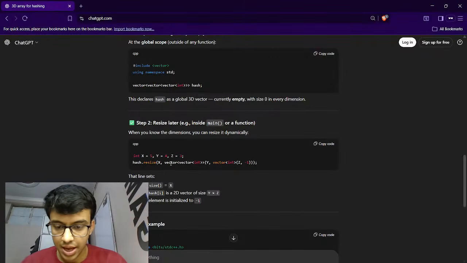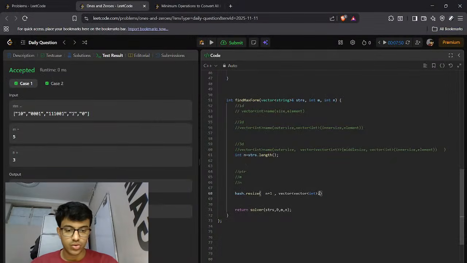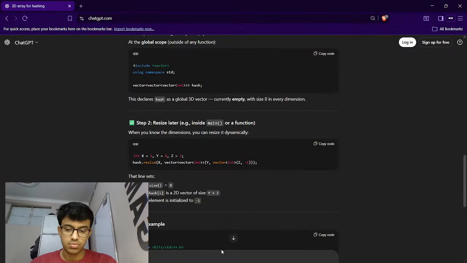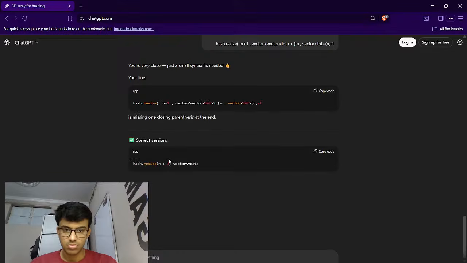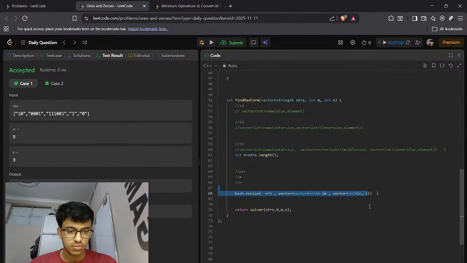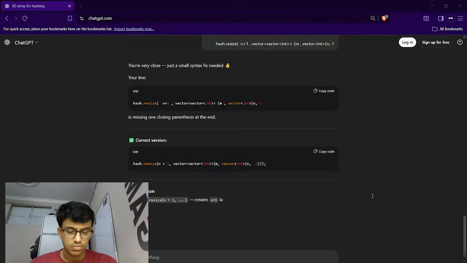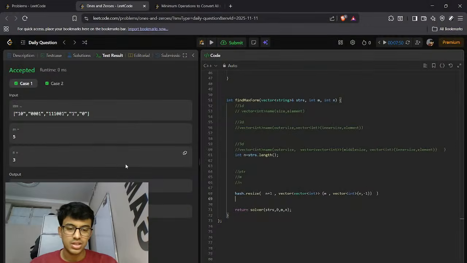That's how we do it, right? X and vector of int, right? Now inside here, it would be m, and it's going to have a vector of int. It's going to be n, and the elements would be -1, right? What am I missing? Okay, that's just my closing error.